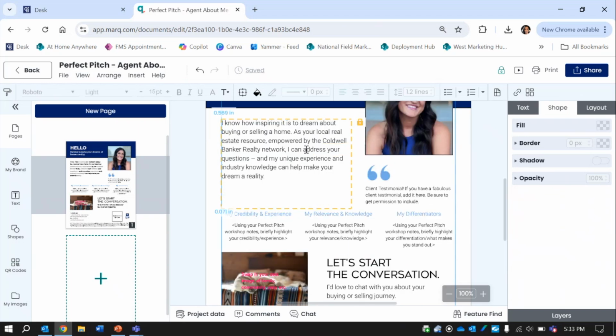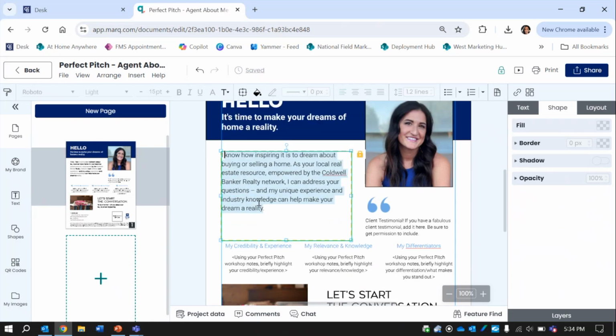Then within each text box, you would be able to change the text to whatever your perfect pitch is for yourself. So this is a great starting point. I know how inspiring it is to dream about buying or selling a home. As your local real estate resource, empowered by the Coldwell Banker Realty Network, I can address your questions, and my unique experience and industry knowledge can help make your dream a reality. So you can either keep that, or you can fill it in with your quick perfect pitch.